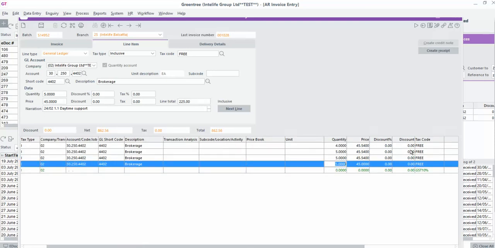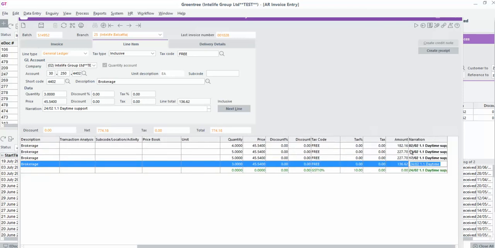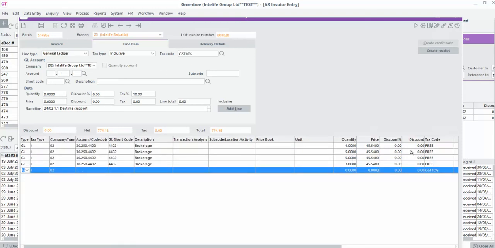Again, this person may not have done 5 hours on the last day in the month. They may have only done 3 hours of support. We'll need to change the price to the hourly rate. And again, the support type is the same.